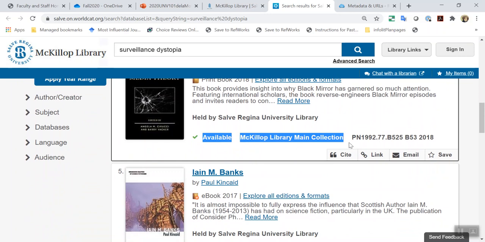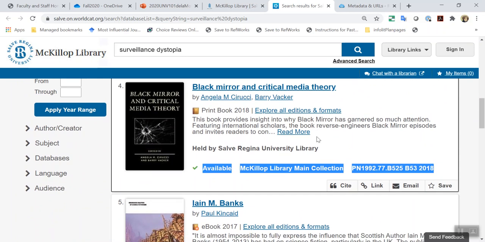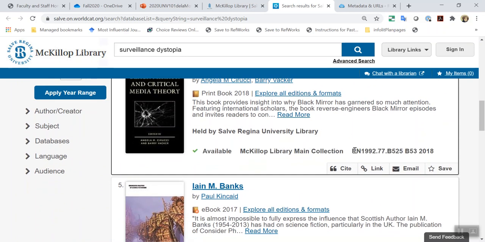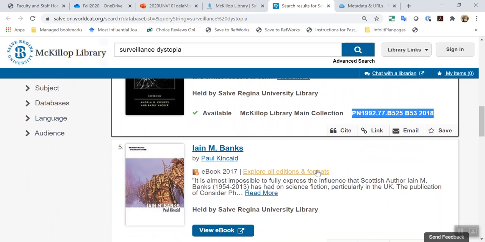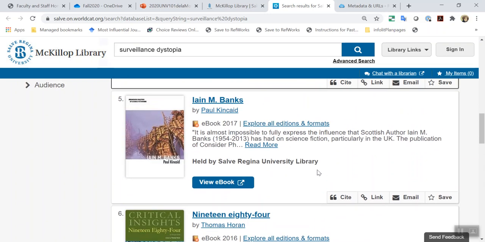This one is a print book in the library's main collection. If you find a print book, you can go to the library and ask a librarian to help you find it. It takes a little bit of time to get used to the Library of Congress call number system, but it's worth it. And we also see a lot of ebooks.